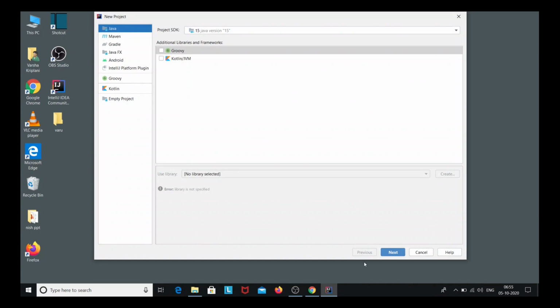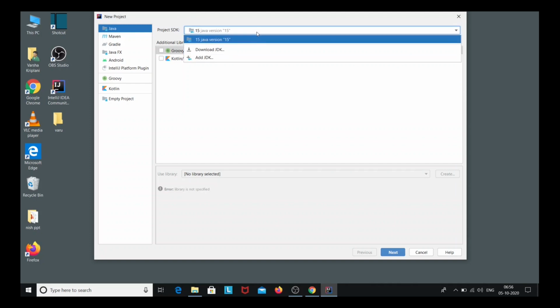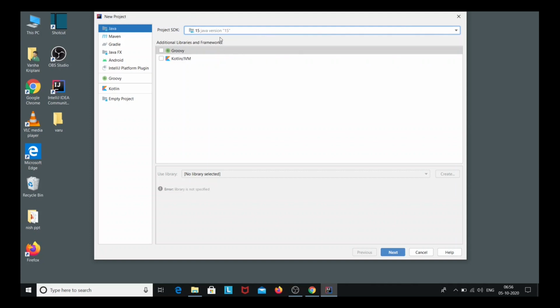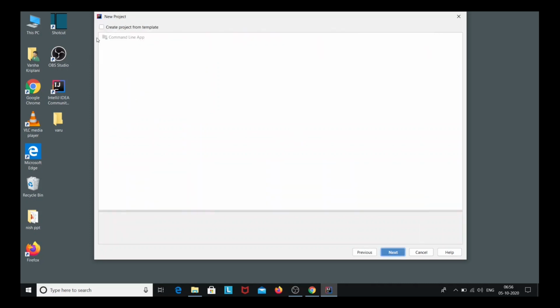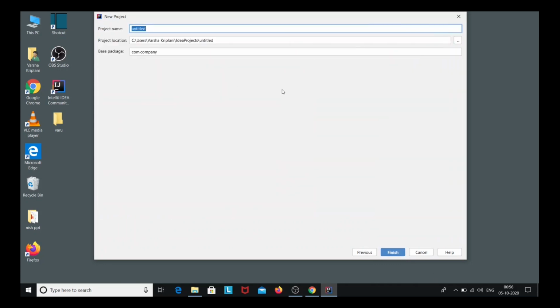Here click on Java, and here you can see that we have the Java version 15 because you have downloaded the JDK, so it will be visible here. And if you have not downloaded the JDK, it will show that link to download JDK, like here you can see over here download JDK. So I have downloaded, so it's showing Java version 15. Just click on next, create project from template, click next. So I'll just write hello world.